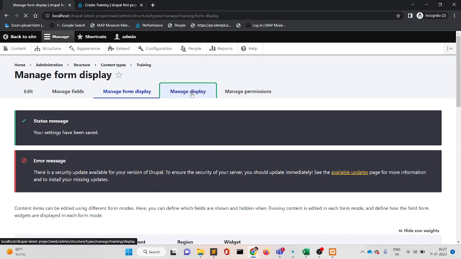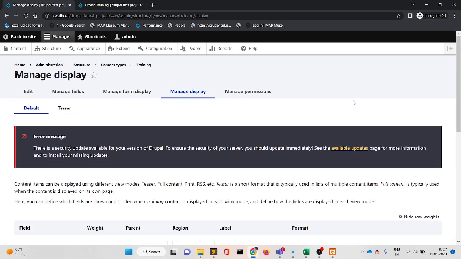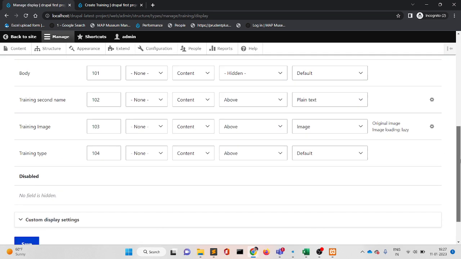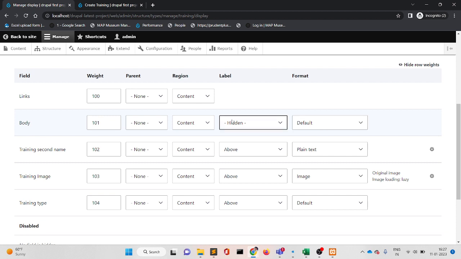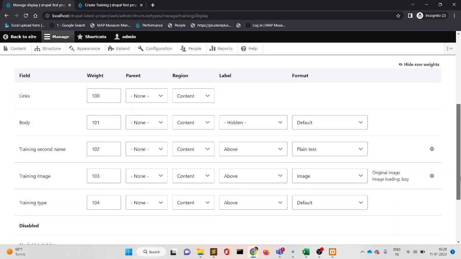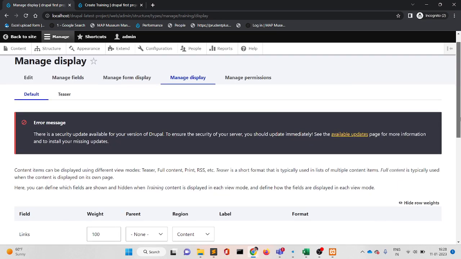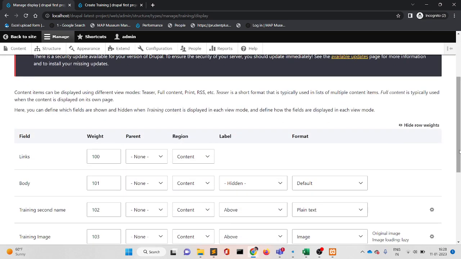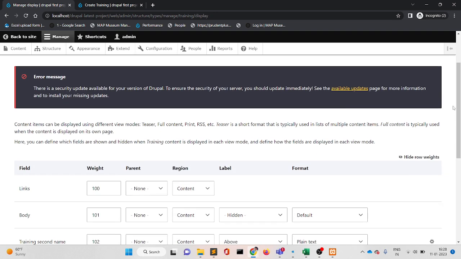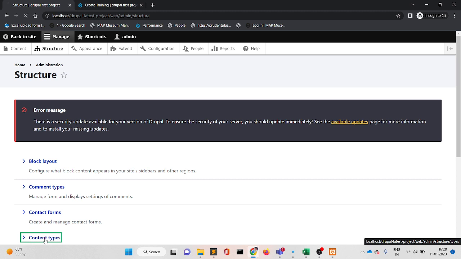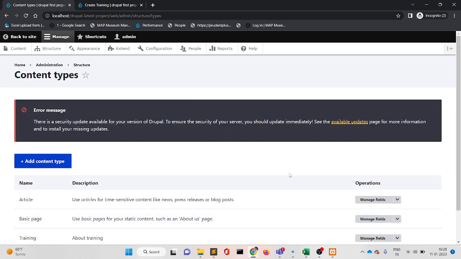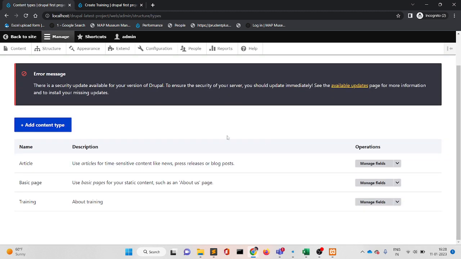Then go to manage display. What will happen here? You can see things like reason and all that. So there is nothing much in manage display. That's it. So now this is the whole structure of the content type. Again go to structure and go to content type, so from here you can create your content type and use it.